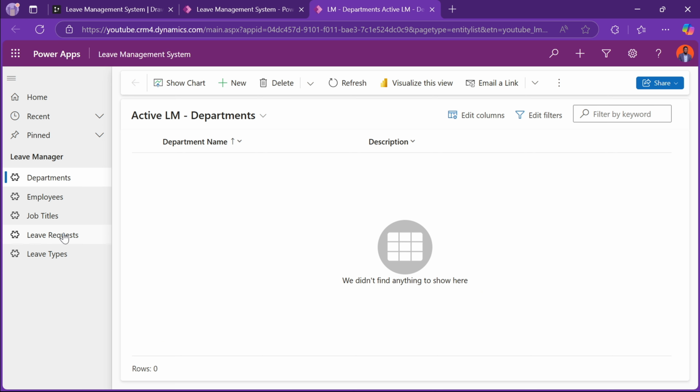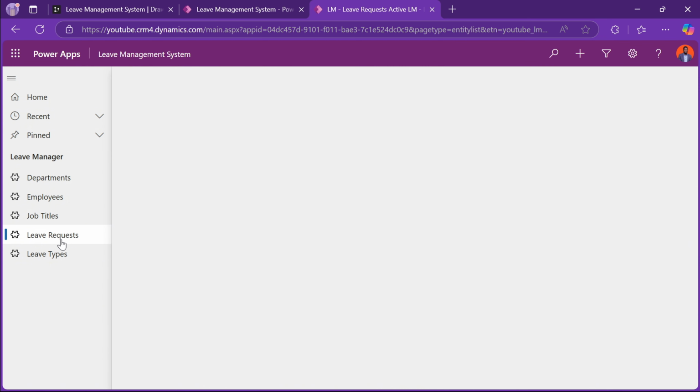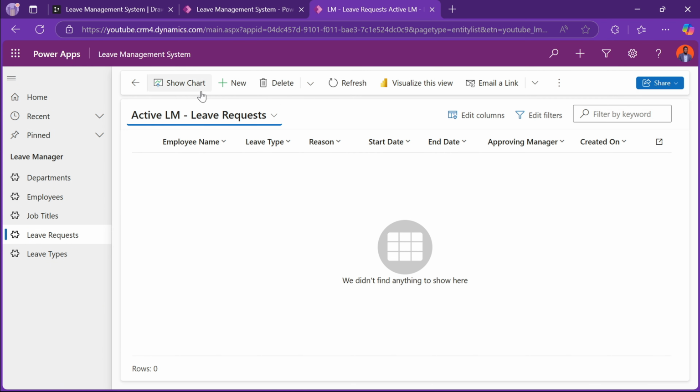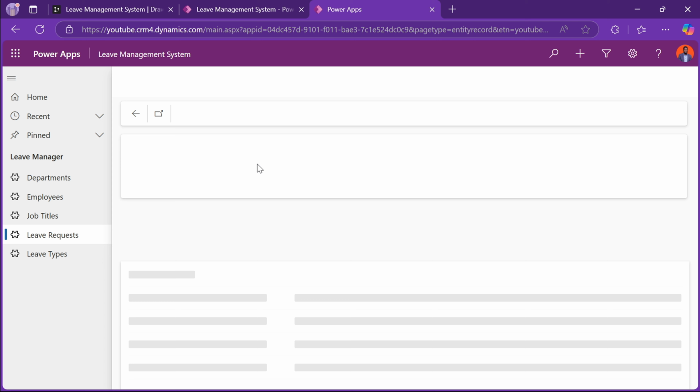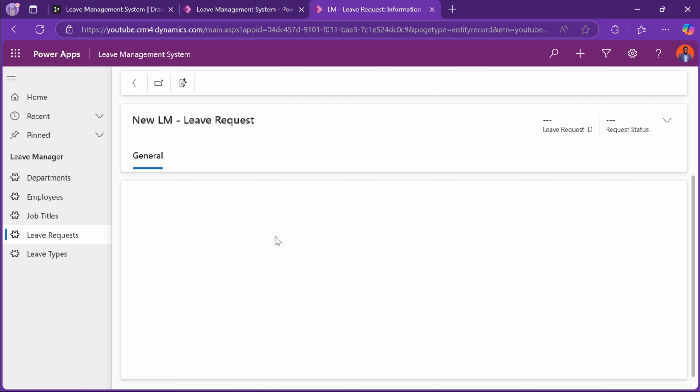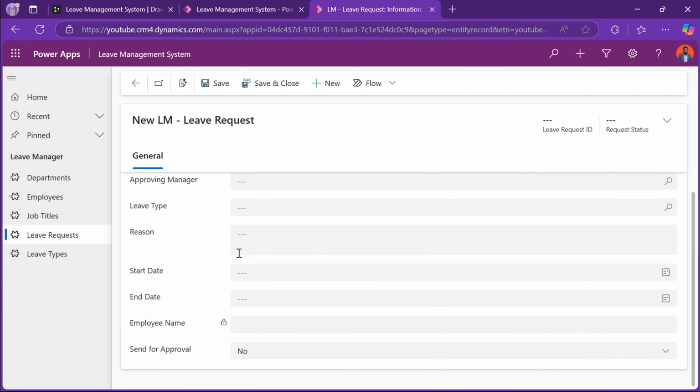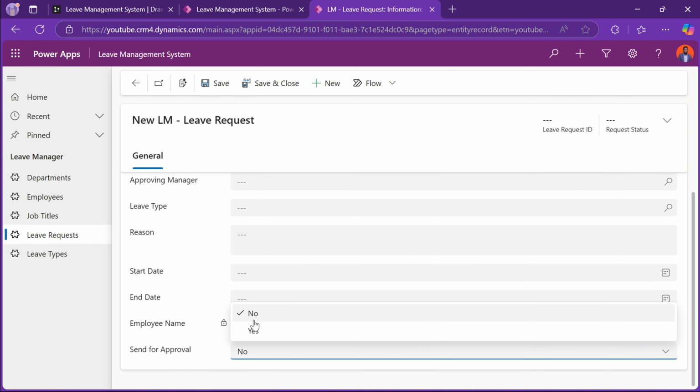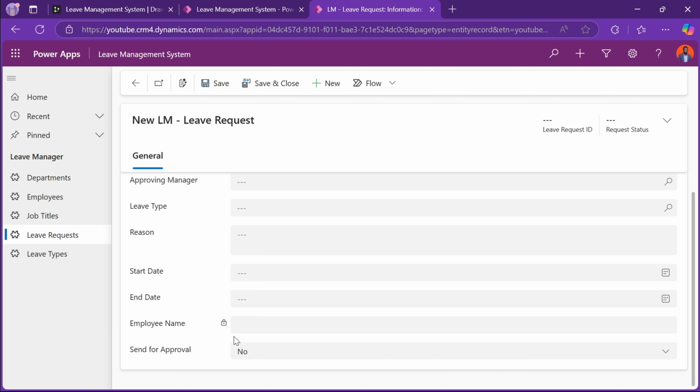I'll do is I'll walk you through the leave request table. On the leave request table, if I'm to mimic adding a new record, a new leave request, you see that here I have got the send for approval, which is a yes or no. It's a Boolean, but it's defaulted to no. So if I'm satisfied with everything that I've added, I want to send it for approval. This will be our trigger for our flow. So whenever it's yes, it will now send that for approval.